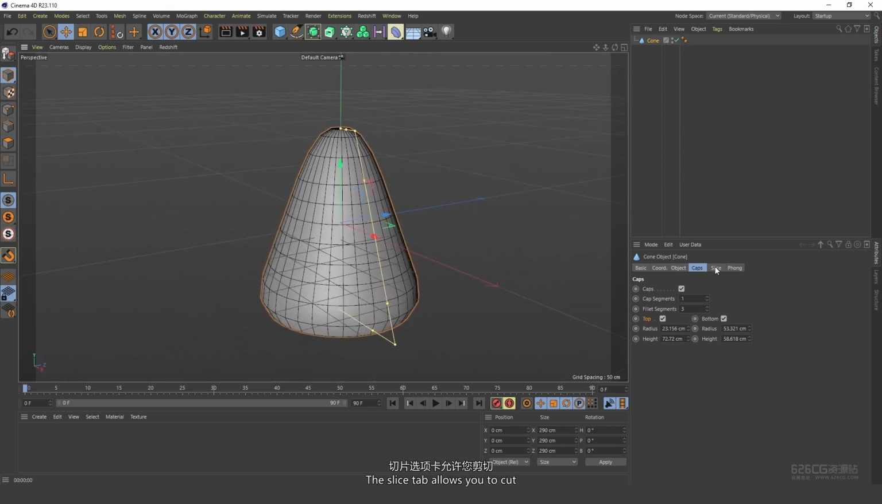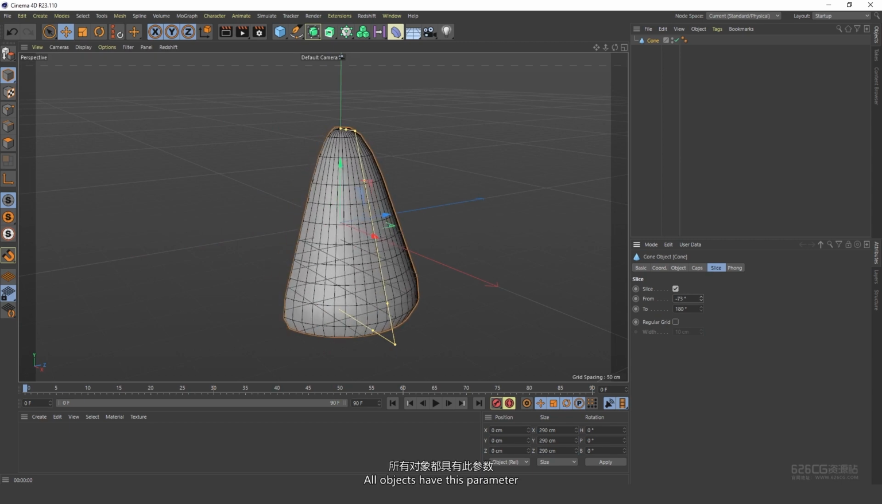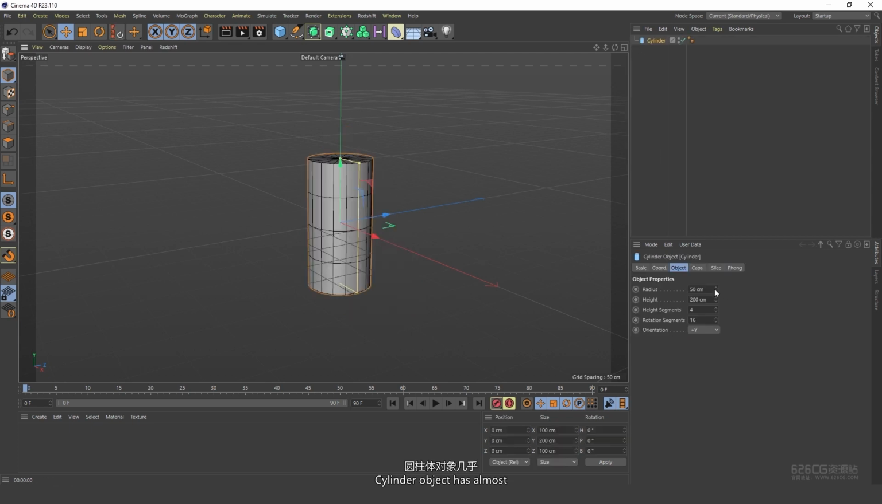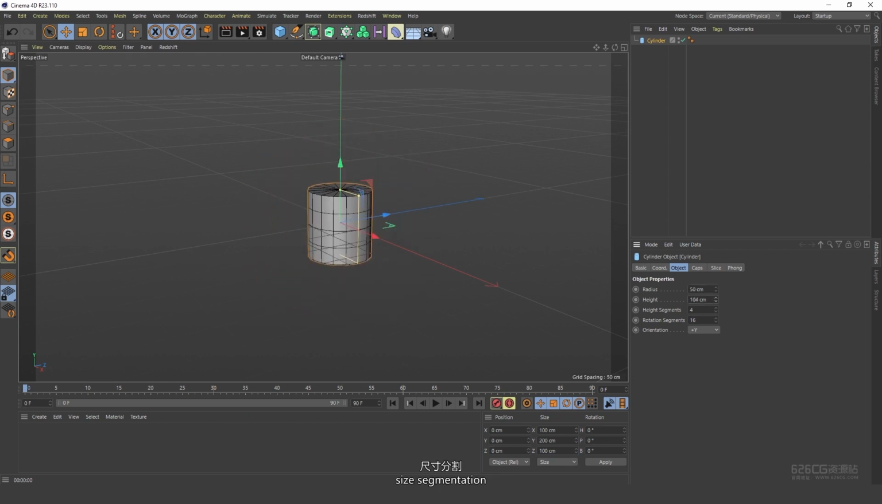The Slice tab allows you to cut an object like a pie. All objects have this parameter, bodies of rotation. The regular grid parameter adjusts the model's segmentation in these areas. Cylinder object has almost identical settings, such as size, segmentation, caps, and rounding.